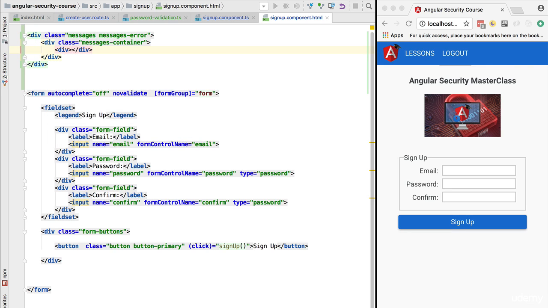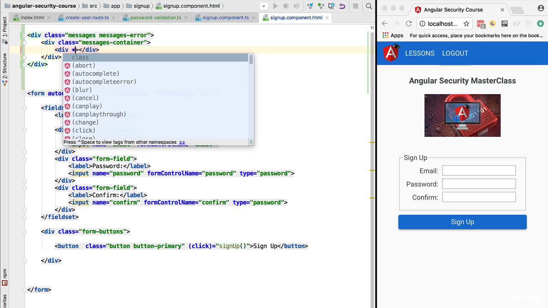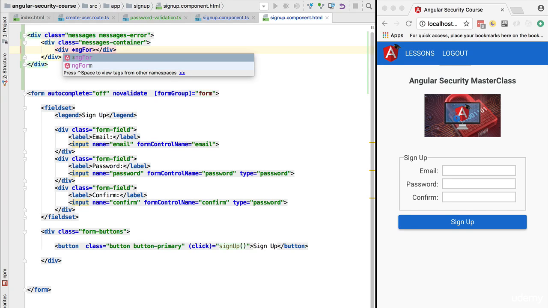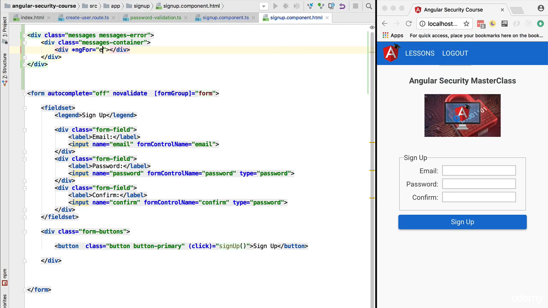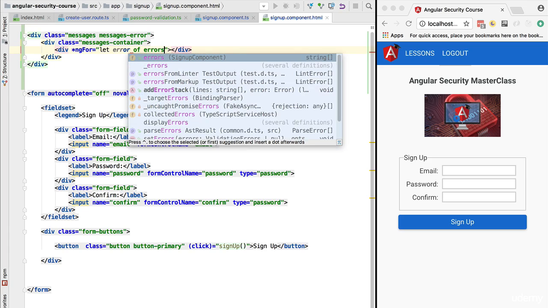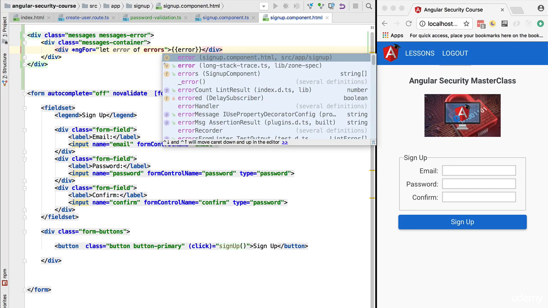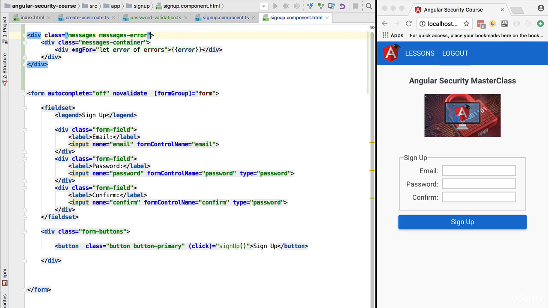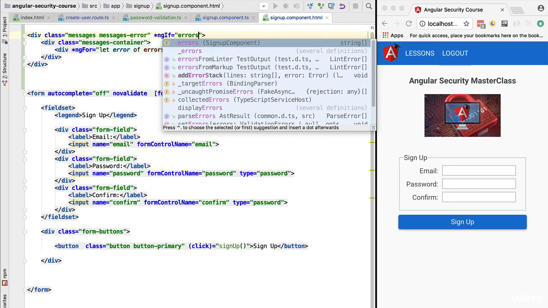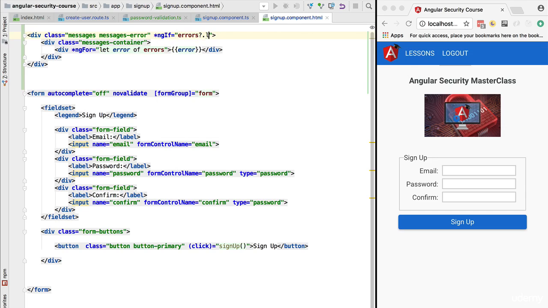Each error code is going to be displayed in a div, and we are going to use ng-for to iterate through the array. We are going to say let error of errors. So now we have the error, and initially we are simply going to display it on the screen. We are also only going to display this panel if there is at least one element in the array, so we are going to use ng-if and test for the length property of the array.